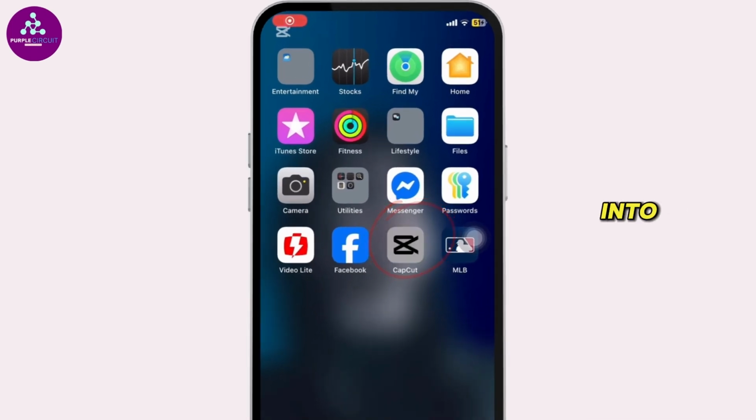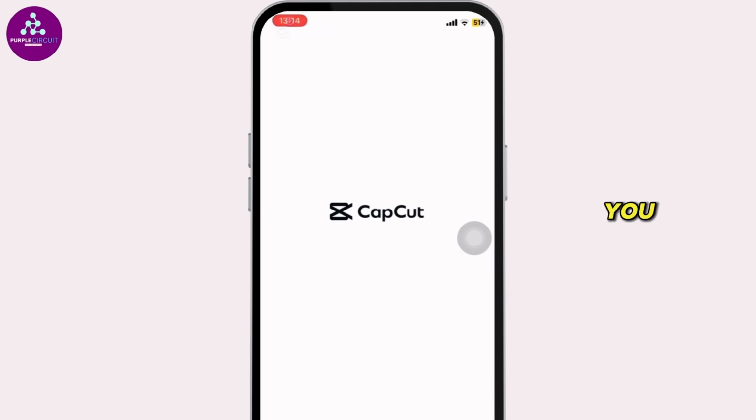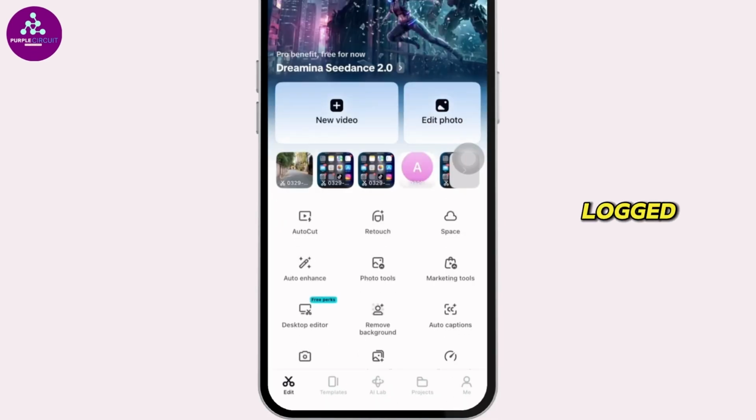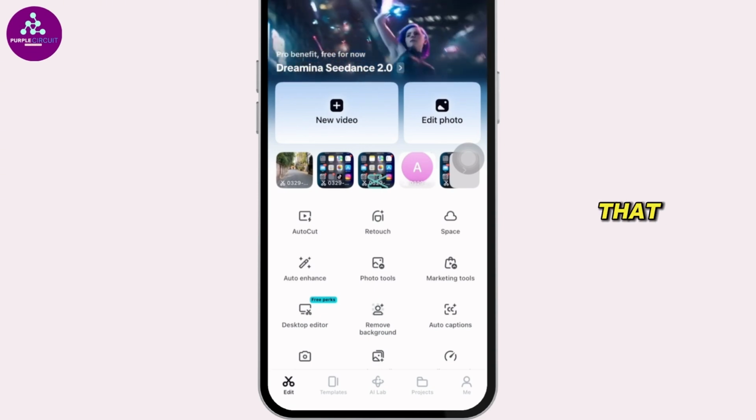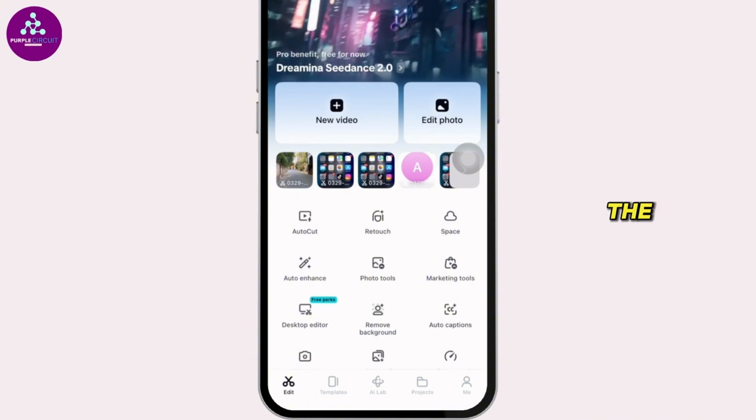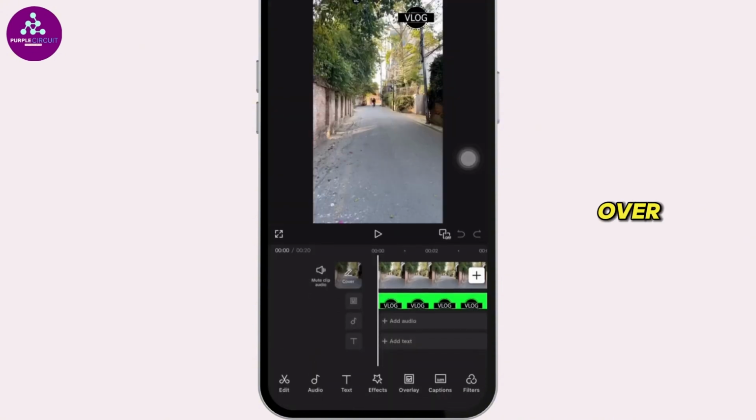First things first, move into your application CapCut. Make sure you are logged into a specific account. Once logged in, select any of the new videos from your gallery, or you can pick any of the videos that you have uploaded.